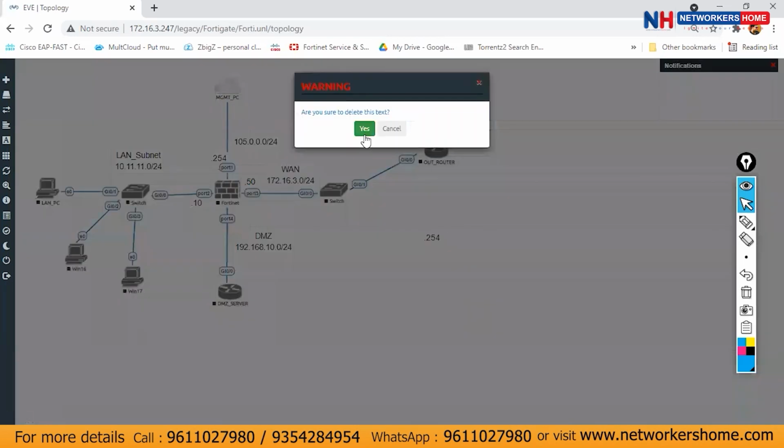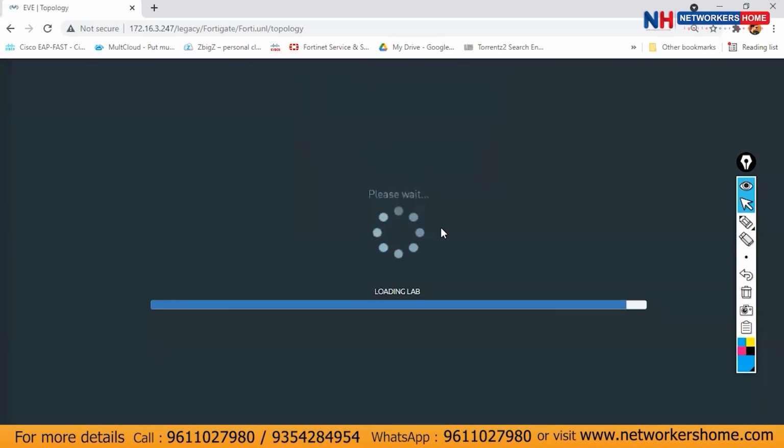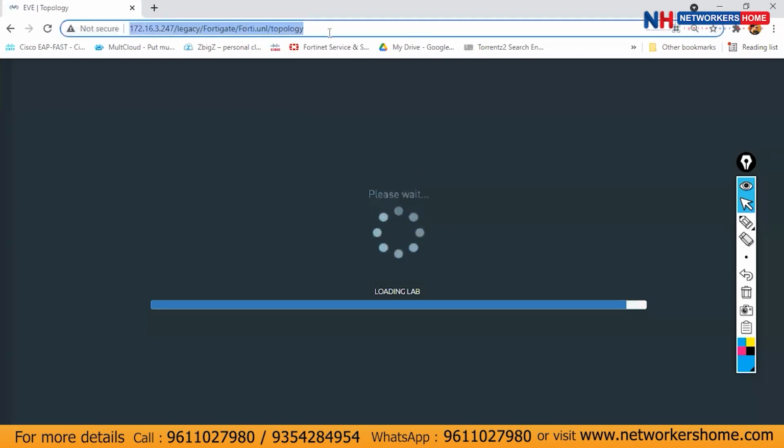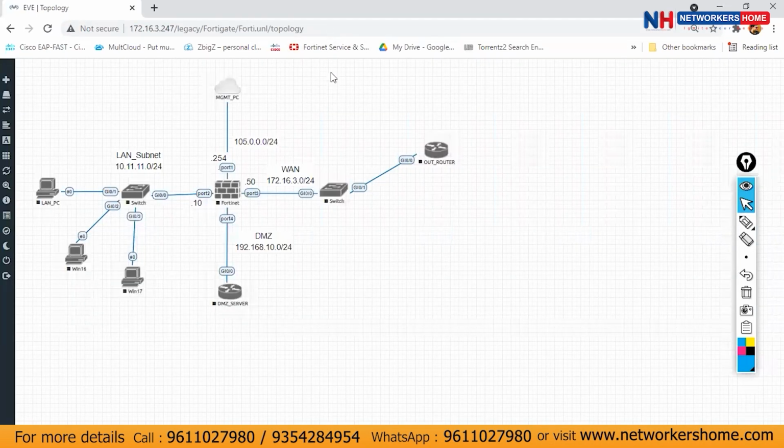I don't want to create another topology because almost all our previous labs are done. A new topology occupies more space. Okay, so this I'll modify.